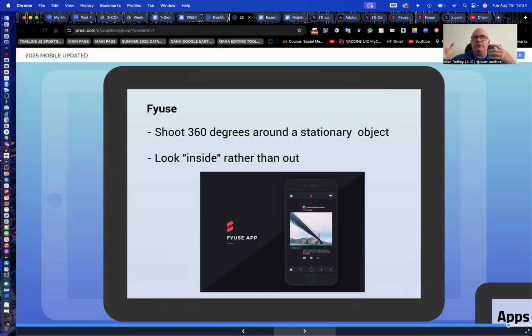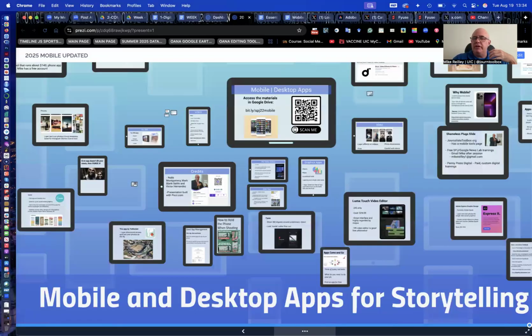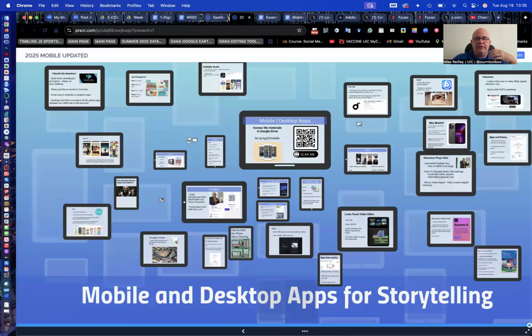Or they go to an art gallery and there's a cool statue there and they do the 360 around the art gallery looking in at it. And again, I'll show you some examples of Fuse in a little bit. Really cool stuff you can do with this. So with video, with slides, all kinds of fascinating stuff. That's it for the apps.